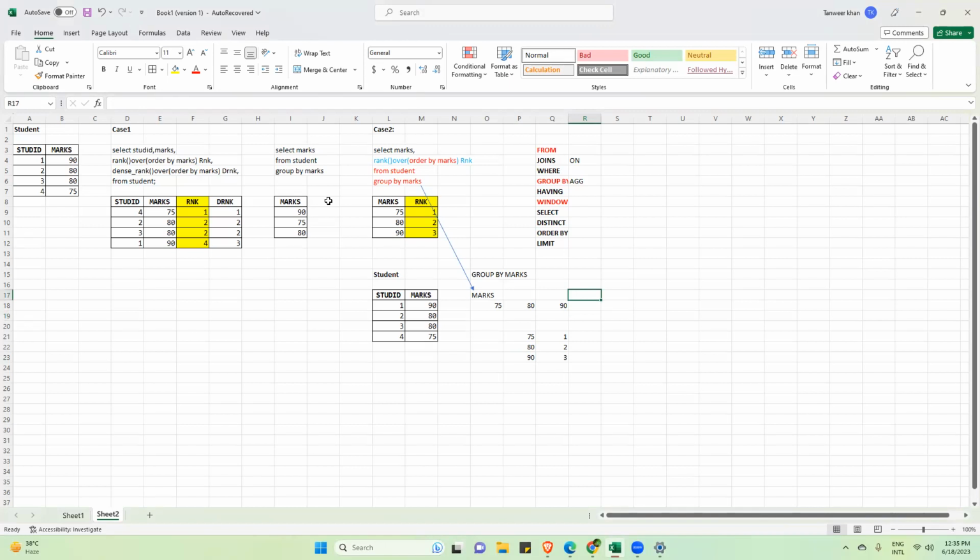So what we understood is that if we have group by, the output of rank will be different. Is that clear?